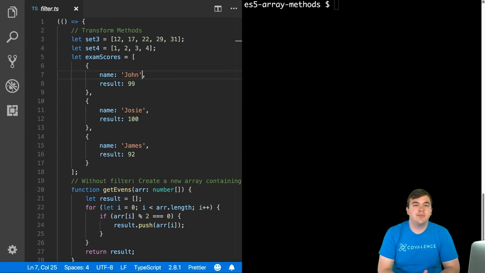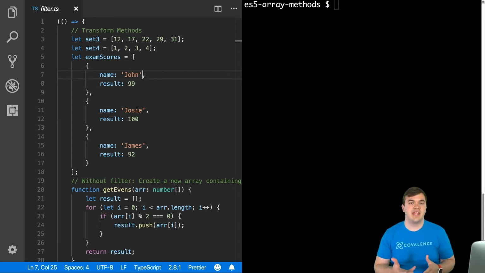Hello, in this video I'm going to be talking about the filter method built into arrays in ES5 JavaScript and later. So what exactly is the filter method used for? It's used to create a new array that contains only elements that pass a certain test, pass a certain predicate.